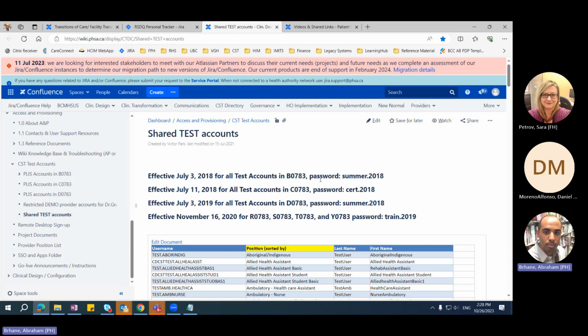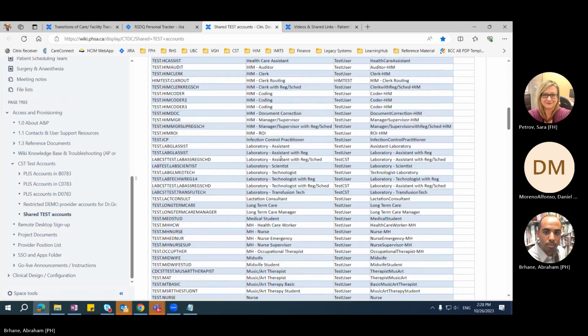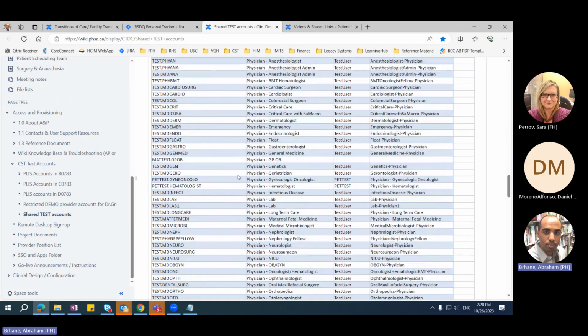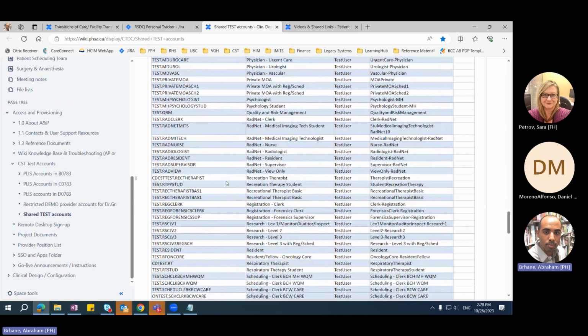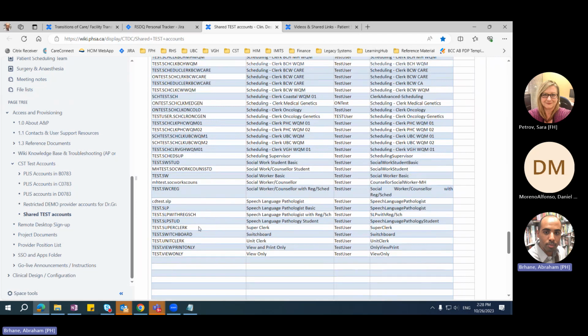This is a list of generic test accounts that you can use when you log into a build domain, and they're sorted by position. 9 times out of 10, I'm just simply logging in as test.superclerk, because it has pretty much all the clerical access you could ever want. There's also test.dq for data quality.